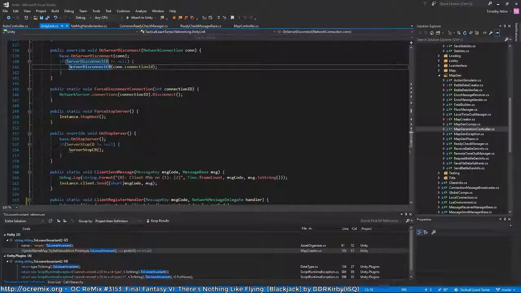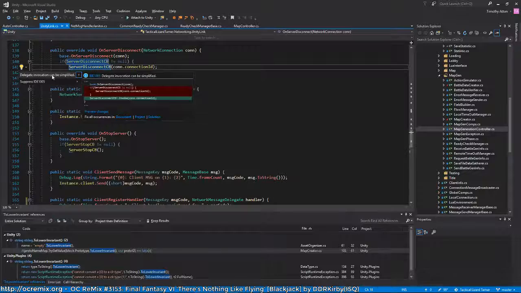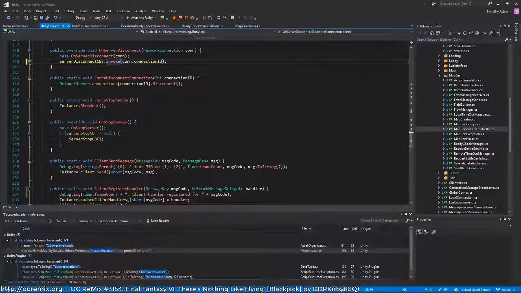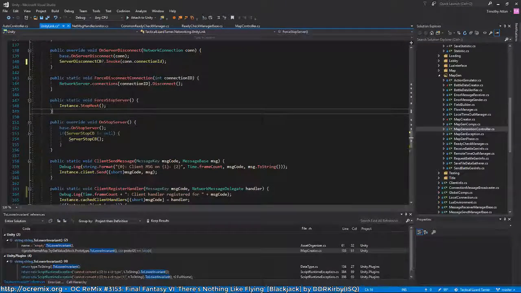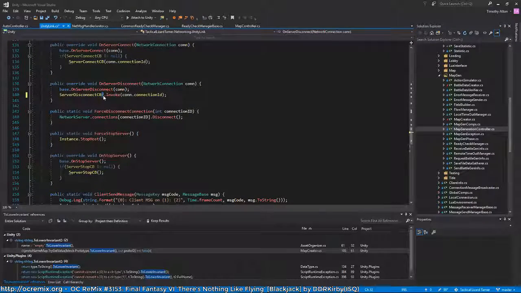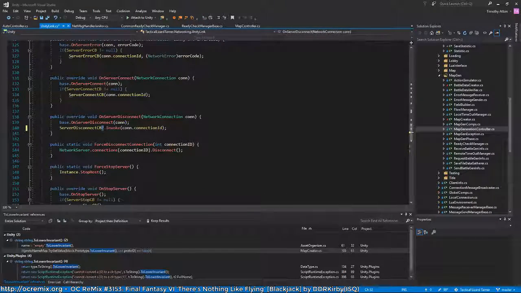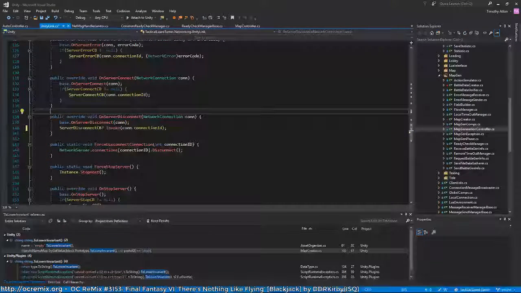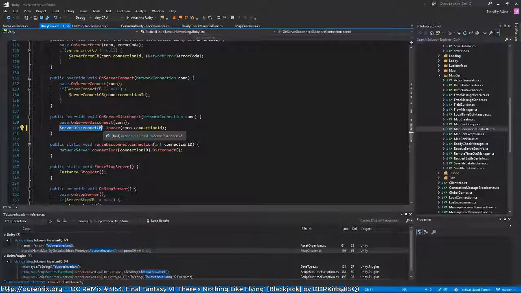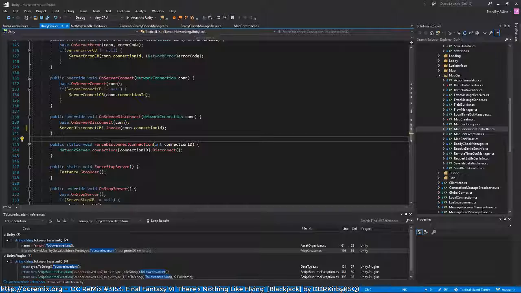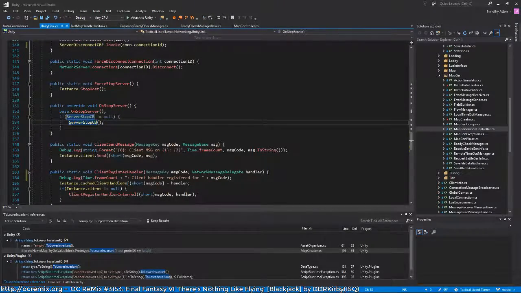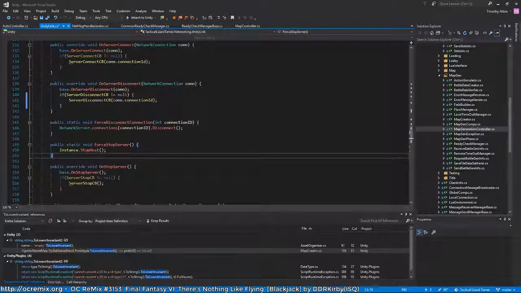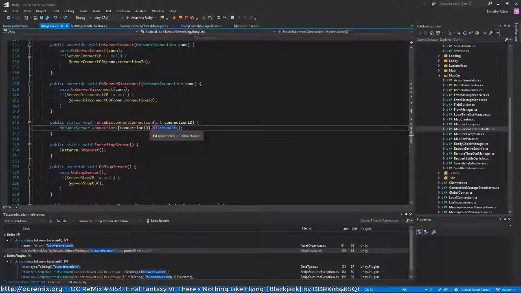Okay, what's this? Ooh, fancy. Oh yeah, this is another new thing in the new C#. These null operators. So basically, this code will only run if server connection is not null. That's pretty useful. I'm surprised I forgot about it, because that's one of the things I was most excited about. But I guess I shouldn't use it too much in case I have to switch back to the old version.